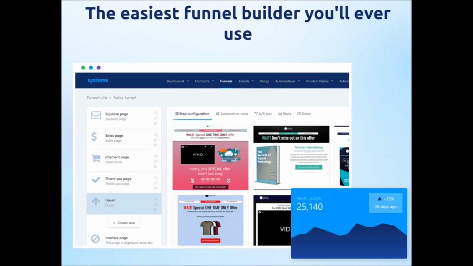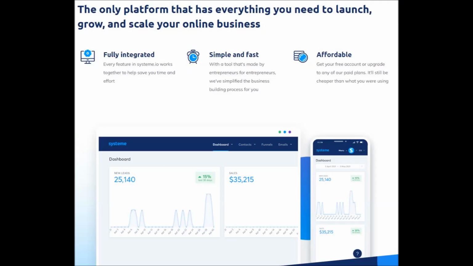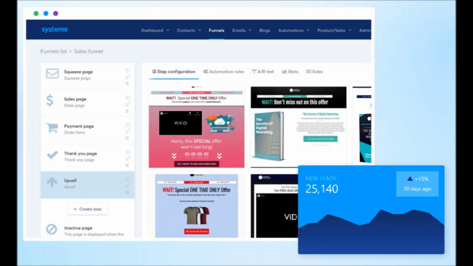Membership sites. Systeme.io enables users to create and manage membership sites to deliver exclusive content, courses, or products to their customers. It provides membership site templates and features for secure content access, user management, and subscription management.